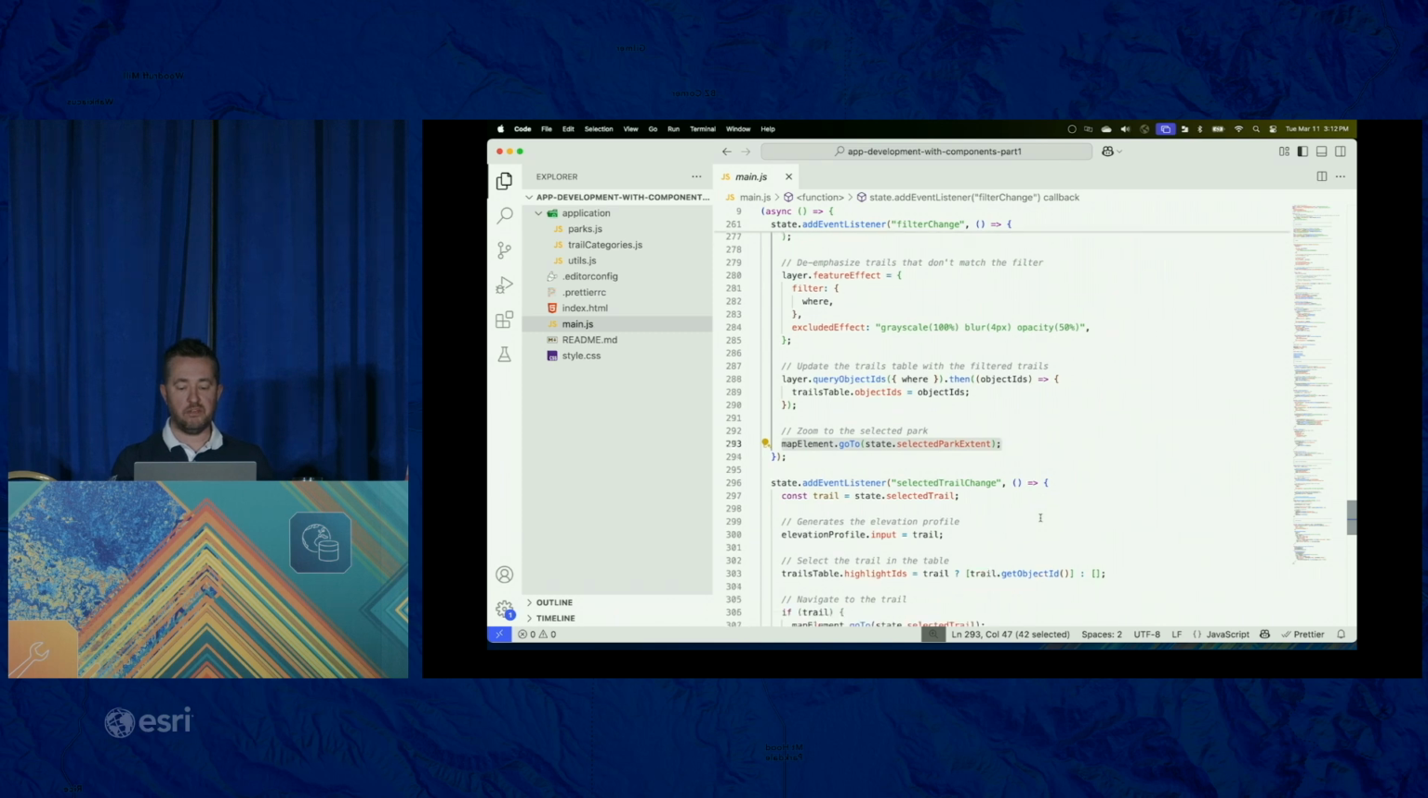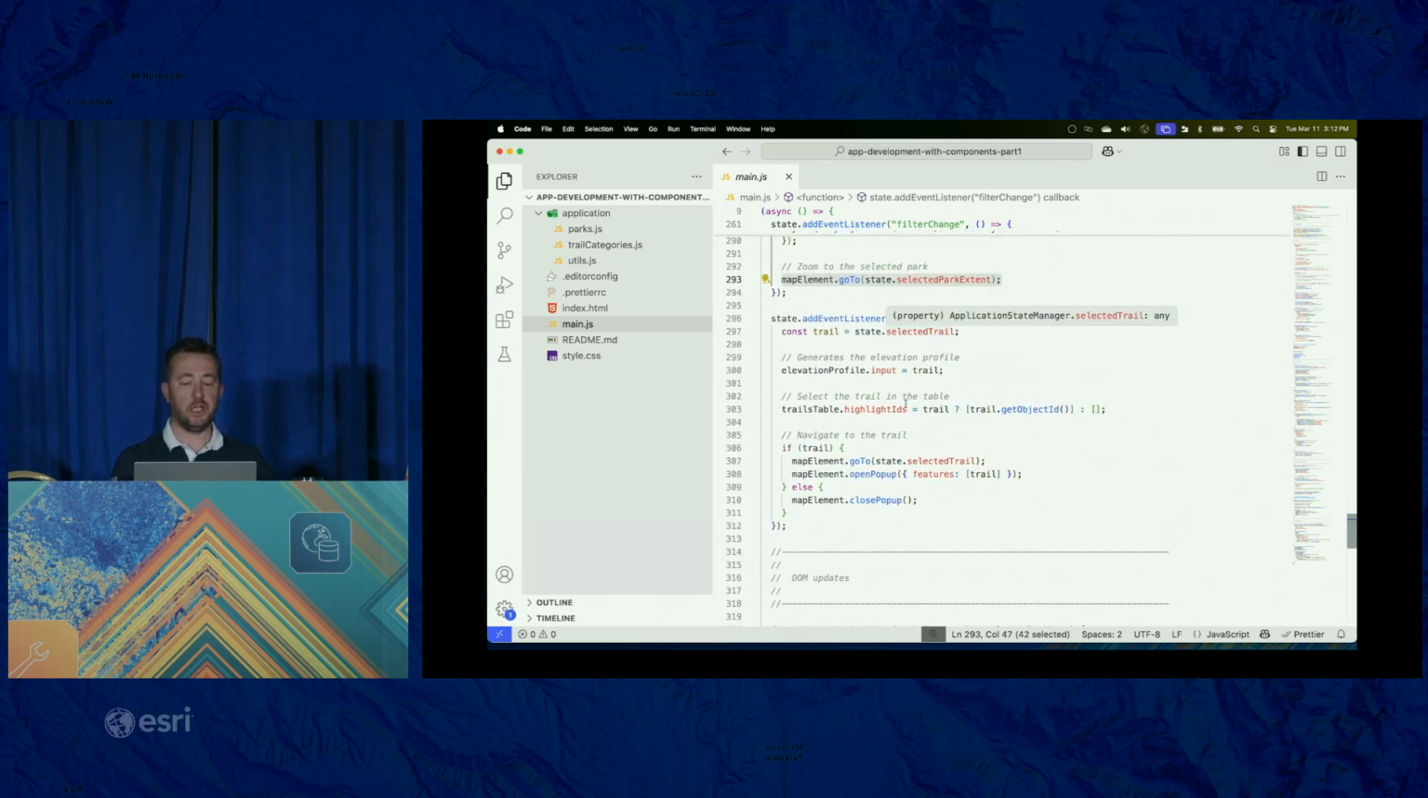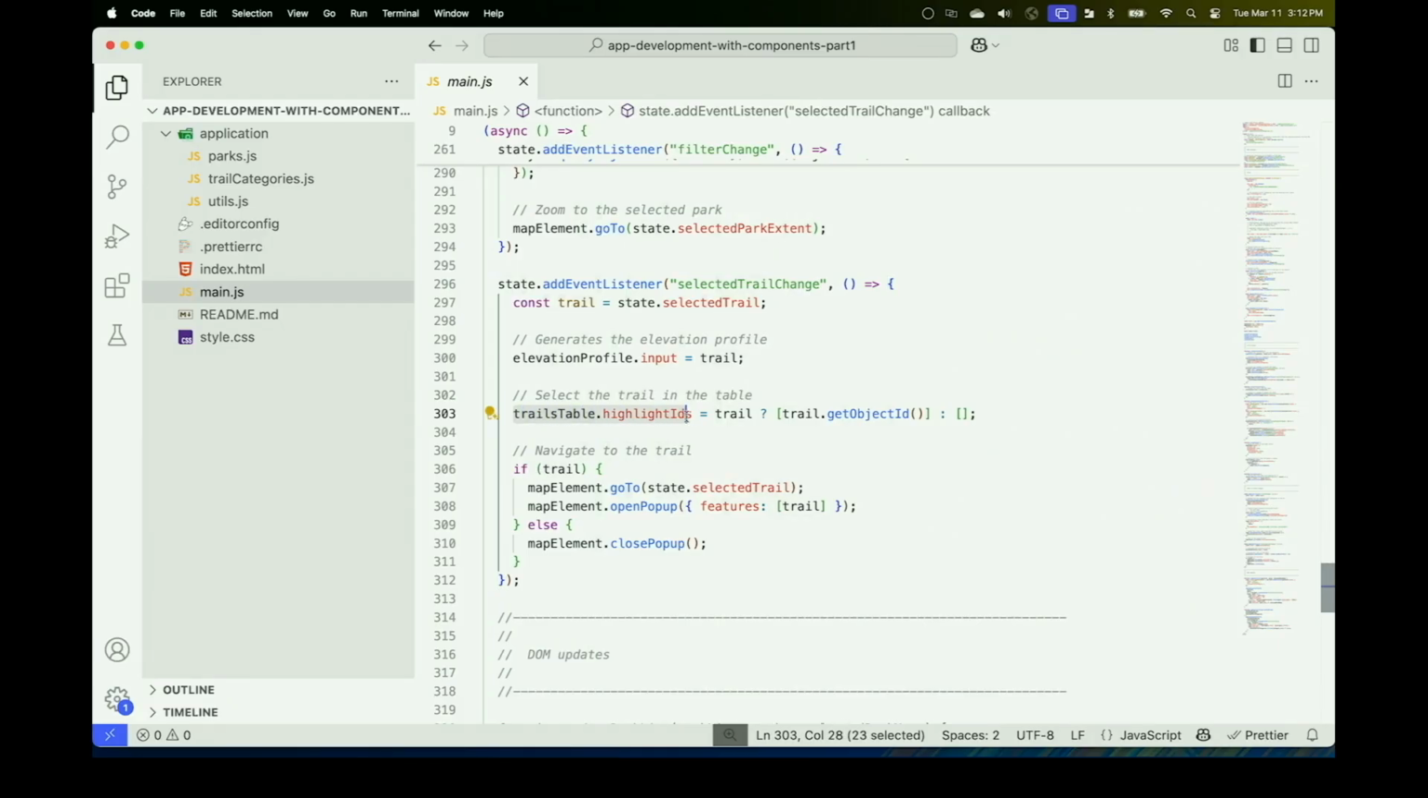The final event that we have to wire is selected trail change. When a user selects one of the trails, I grab the selected trail, and then I configure my elevation profile with that trail. I will highlight the trail in the table, and then I will navigate to that trail and open the pop-up.